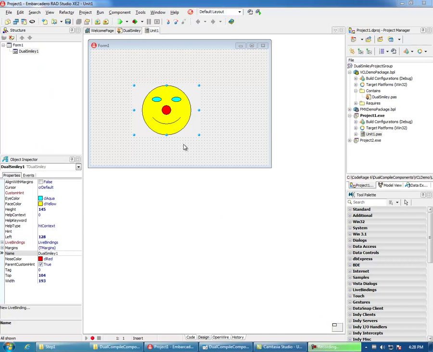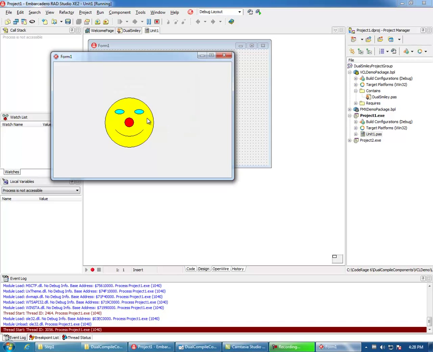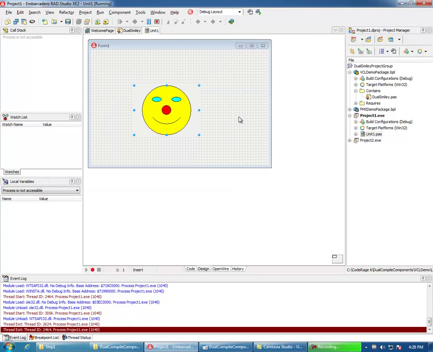We will demonstrate the process with a simple TSmiley component which I have written for this purpose. Here is our TSmiley component. It obviously has features such as eyes, nose, mouth, and obviously the whole face. If we run it, you can see that by clicking over the component, we do have a simple eye animation.